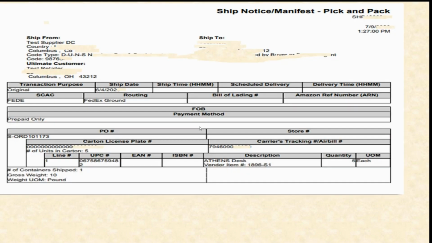So in the next slide you can see an example shipment notice, pick and pack. Here you can see the number, date and timing are available, ship from, ship to, and then transaction purpose, ship date, ship timing, scheduled delivery, delivery time, as well as SCAC routing, bill of lading, Amazon reference number, ARN. After that, PO number, store details, carton details, carrier tracking, everything you can see in this slide. Okay, so this is basically the ASN, advanced shipping notice.